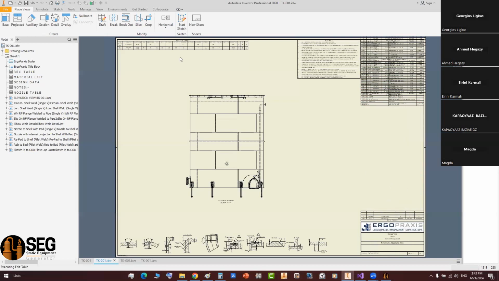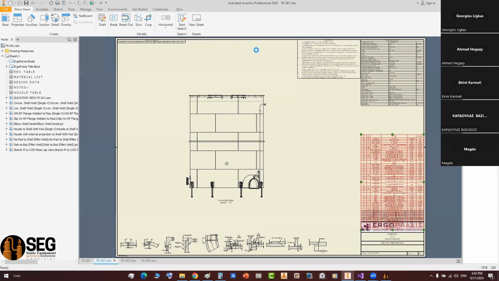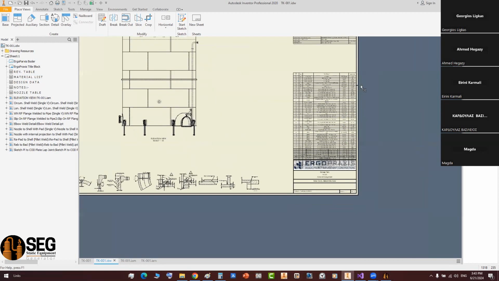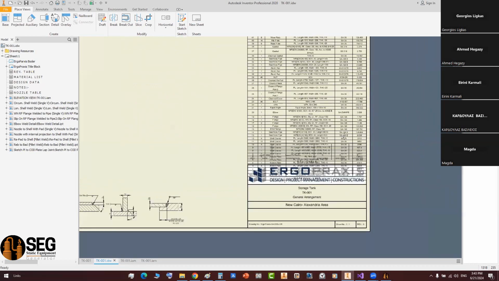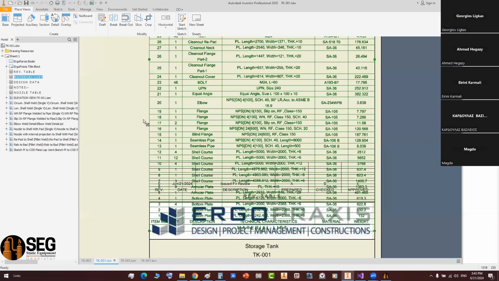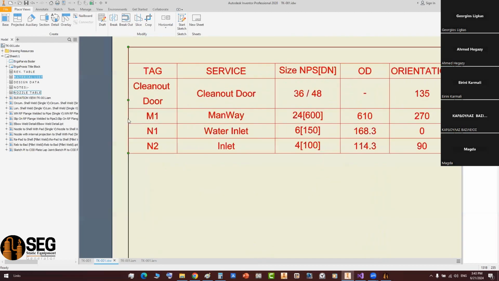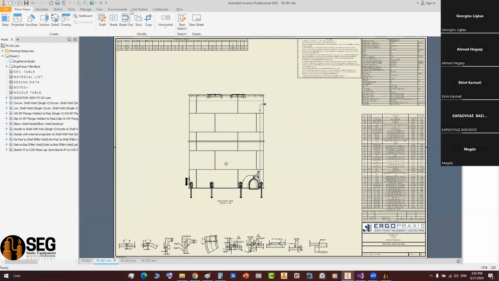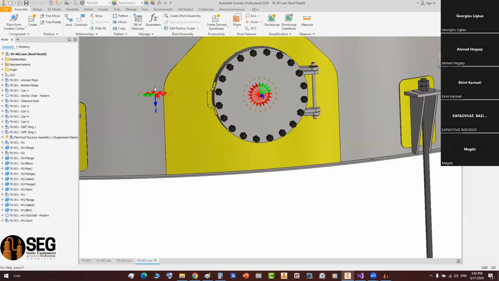Okay, the same thing as you can see on the nozzle table. Now both the bill of material and the nozzle table are updated. Now we will need to move this table a little bit up to avoid intersecting with the revision table. Now we have the 51 items here, and if we take a look at the manhole, it now appears on the bill of material. Okay, I hope until now everything is clear for you.